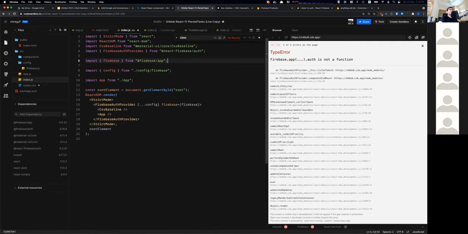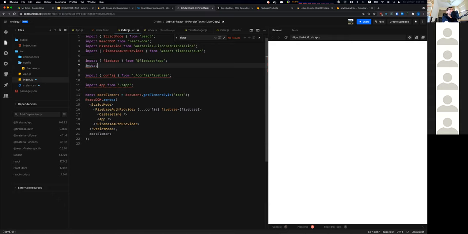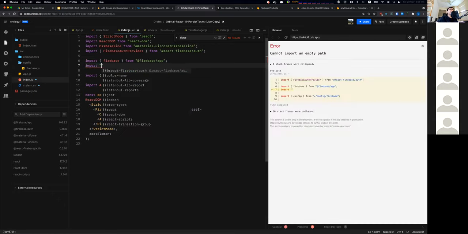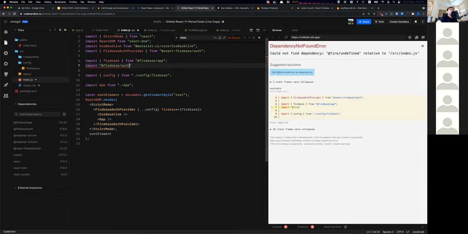Yep. So, okay, I've successfully imported Firebase, but it says that firebase.app.auth is not a function because whenever we need a Firebase product, we actually have to separately include their code as well. So Firebase slash auth.